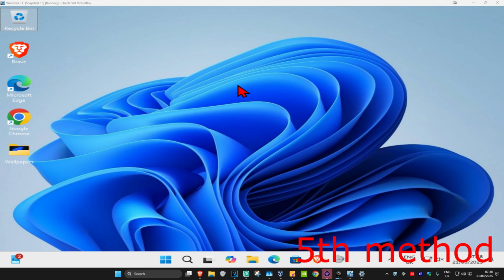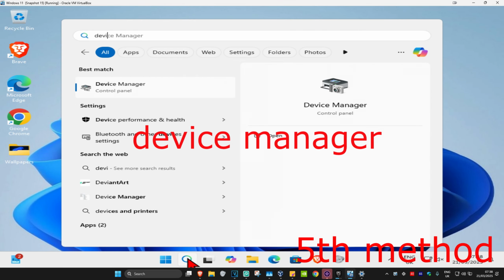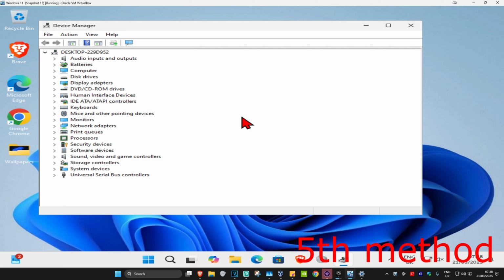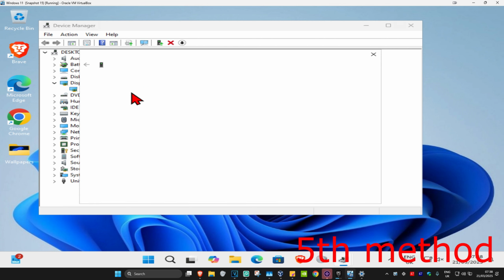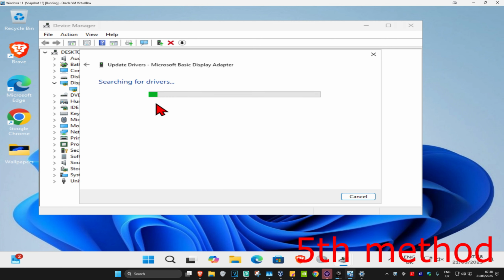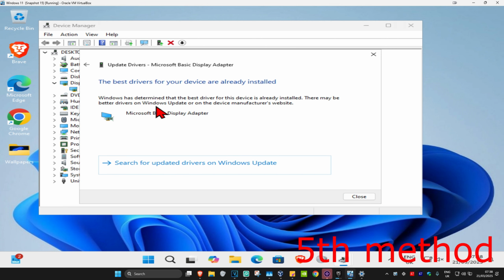For the next method, you're going to head over to search and type in device manager. Click on it. And then once you're on this, you're going to expand display adapters. Now you're going to find your graphics card. You're going to right click on it and then click on update driver and then click on search automatically for drivers. Make sure that you have the best drivers for your device installed.